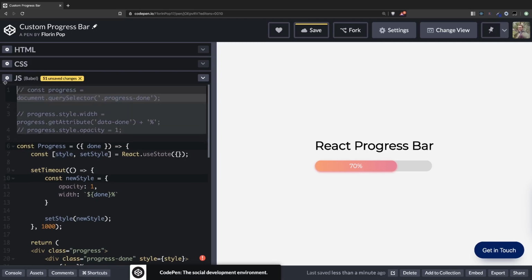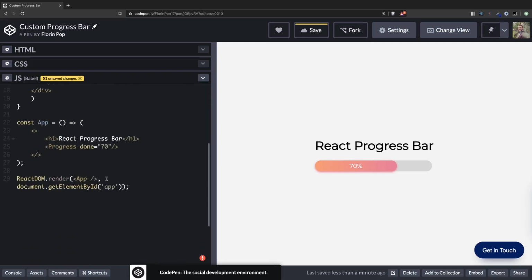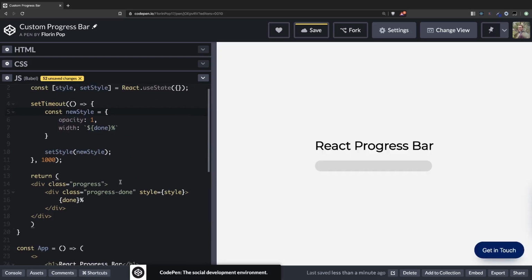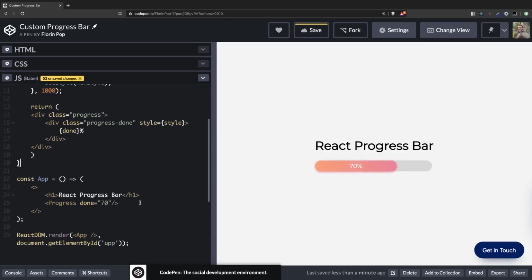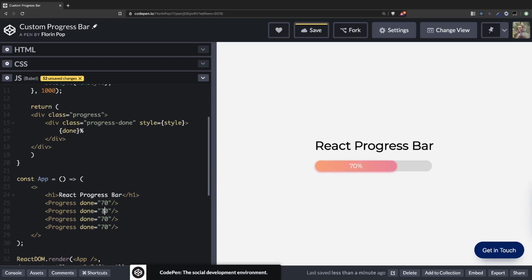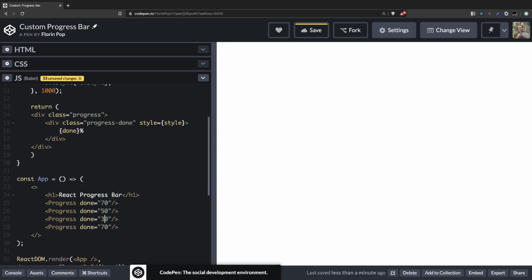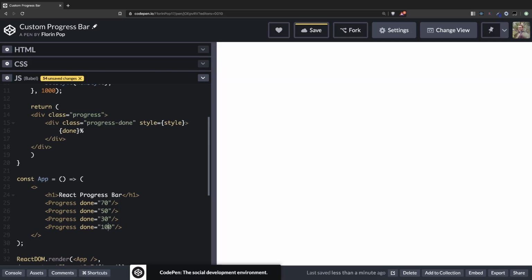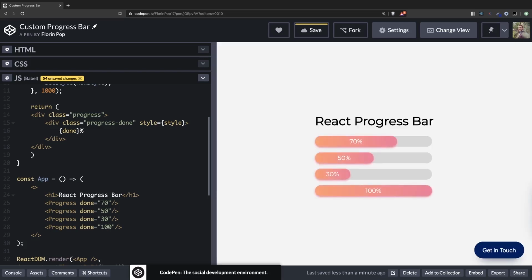Now we can remove this too, because we don't need it anymore. And here you have a React component. If you want now, you can take this and paste it a couple more times and change it to 50, 30, 100, whatever you want. And it should change based on the property provided.